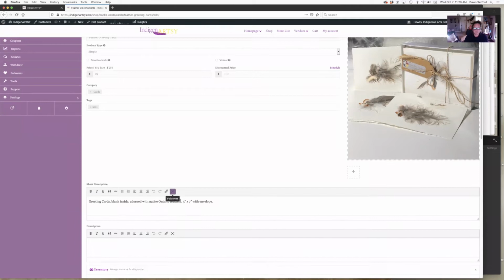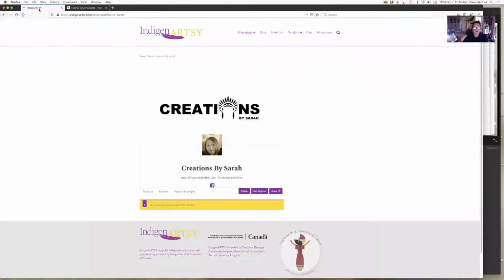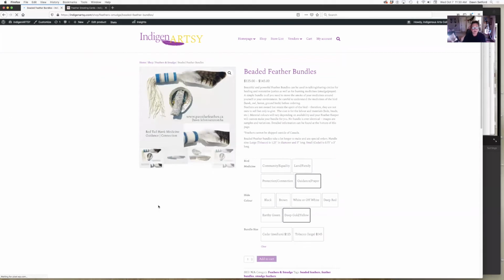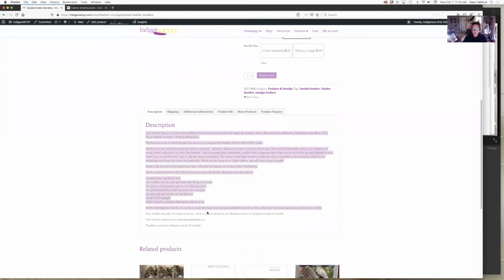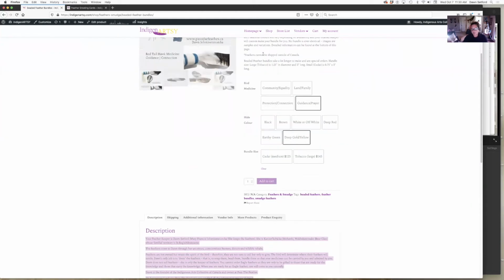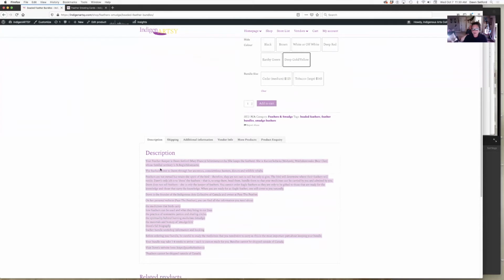There's your tag. There's your short description. This description is a longer description, and I'll see if I can show you right here. So these are my beaded feather bundles. So here is where you're going to find the short description section. Now this is kind of long for a short description, but down here, if you scroll down, this is the long description. So basically what you want to do at the top is explain your product as briefly as you can. And if someone wants more information, they can scroll down and get more information.